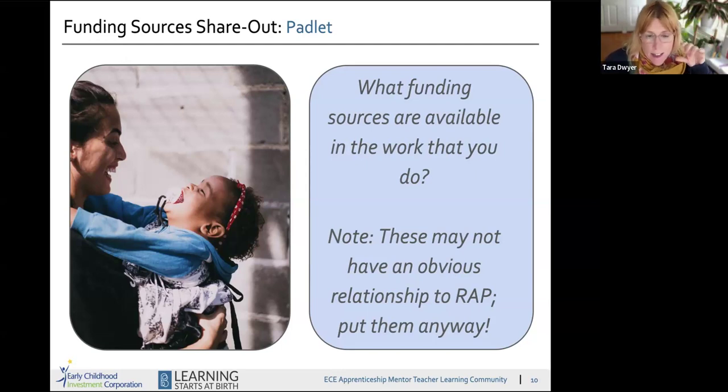I can see little dots, so I know folks are working on that. I see more different funding streams up top that we can also think about adding. Thanks, Christina. All right, curious about additional funding streams. If you're curious about additional ones, which ones are currently being used?